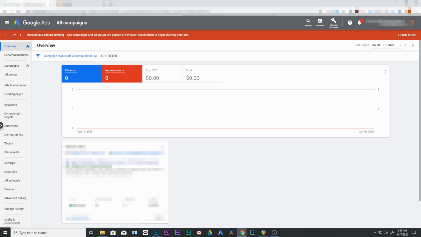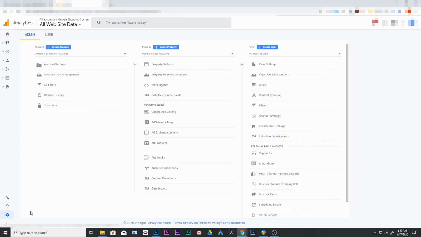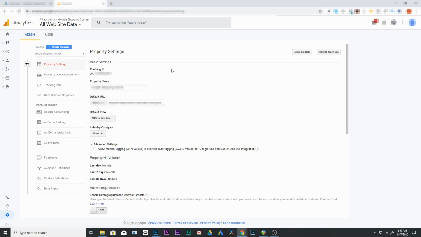You're going to want to first go to your Analytics and go to Admin. Under the Property column, you're going to find Property Settings. Go there. So here's the property code. Copy this code. It usually starts with the UA. Copy the whole code there.